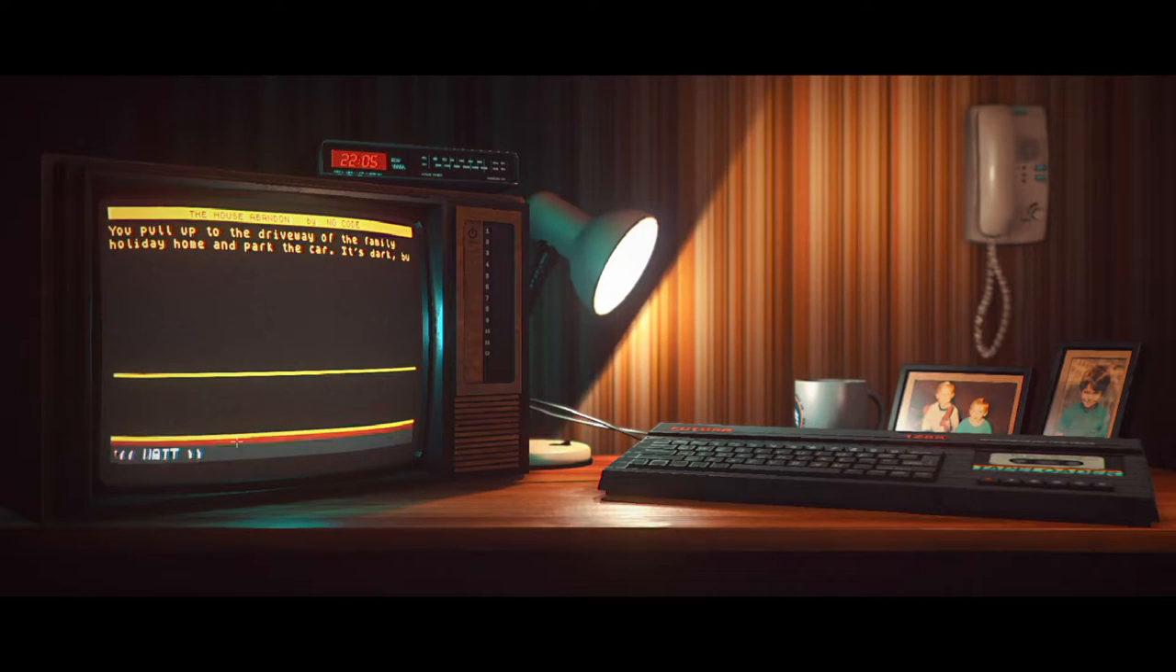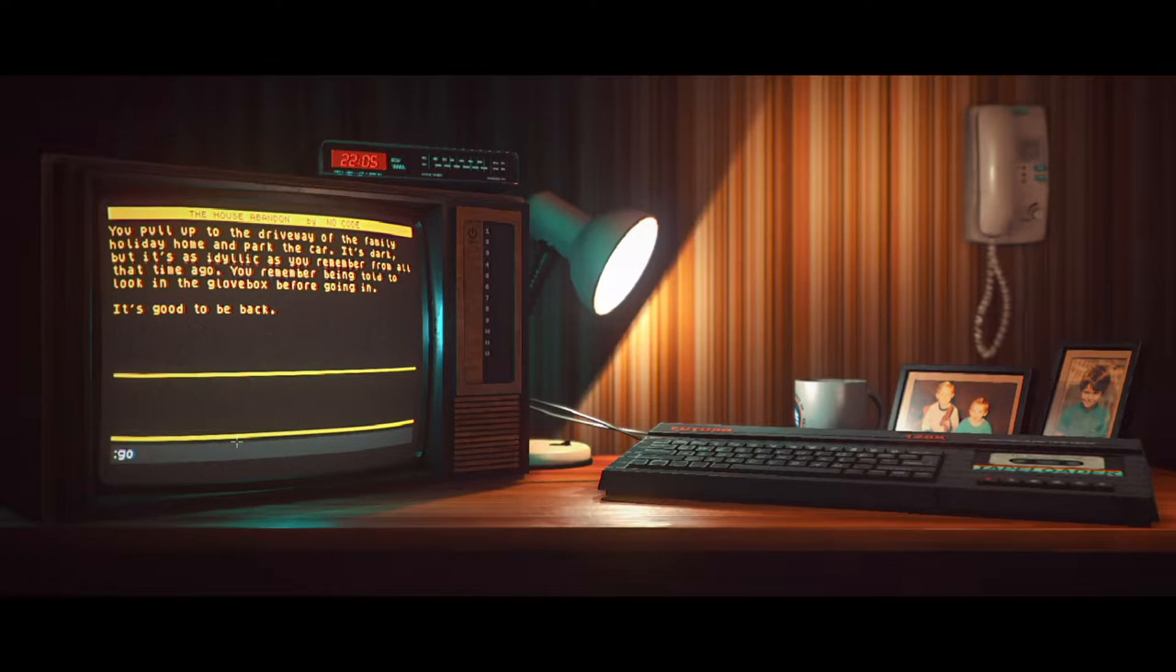Okay, so we're back to pull up to the driveway. Huh. Why did it go back there? Because it's an old text adventure game. So, what did you type? Doesn't know what you're trying to say.